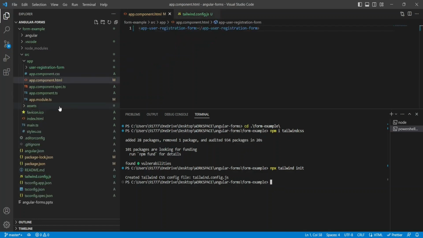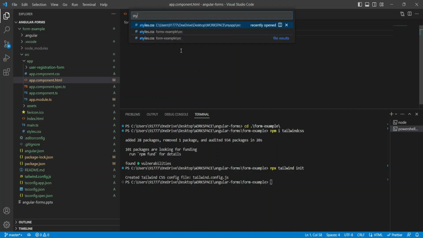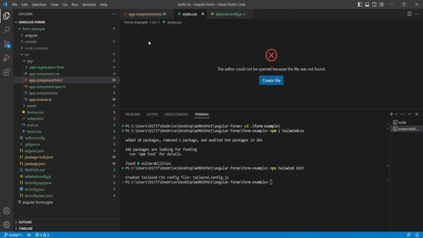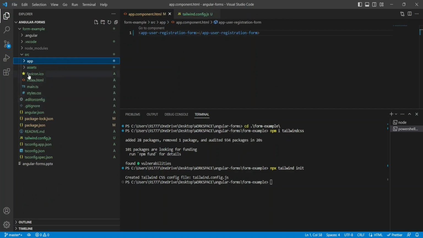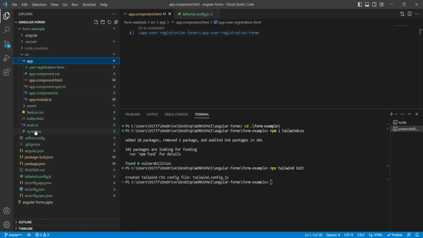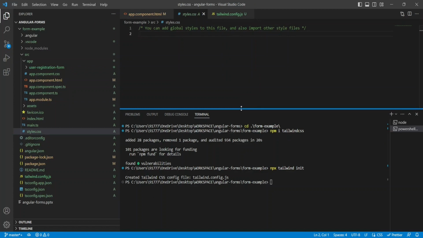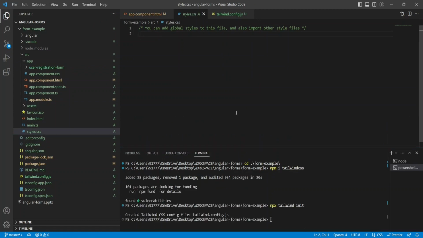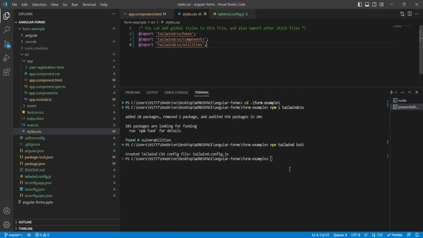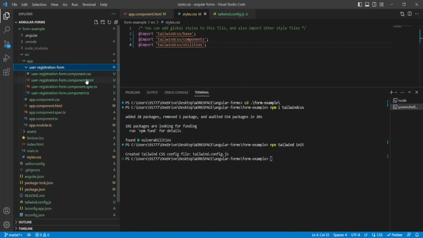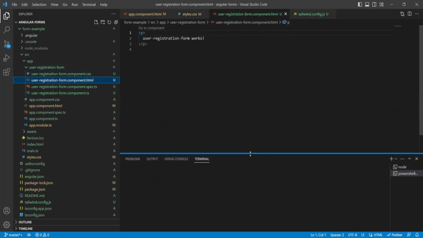So after that we need to add a few lines into our style.css file, which is present in the app, yeah, there is a style.css. You need to add a few lines into it. Those lines are to import the Tailwind CSS libraries. So I will simply paste this import into my style.css, and now I'm good with the Tailwind setup and I can use the Tailwind classes in my application basically.